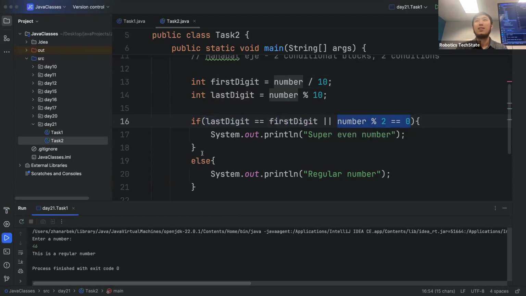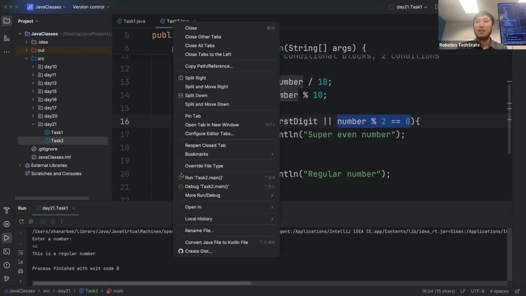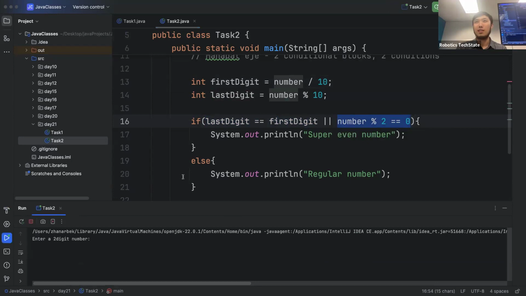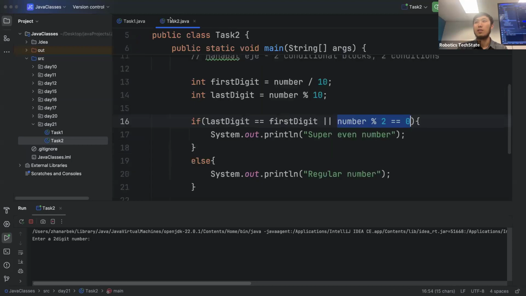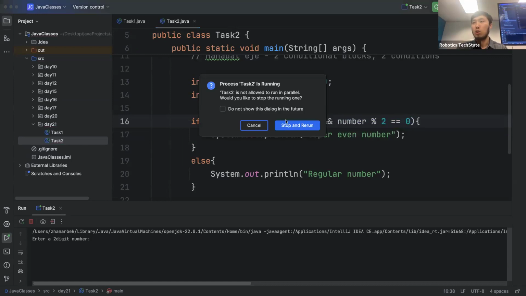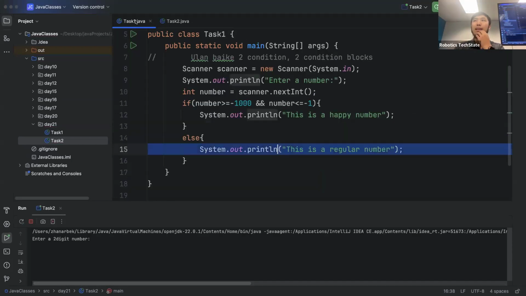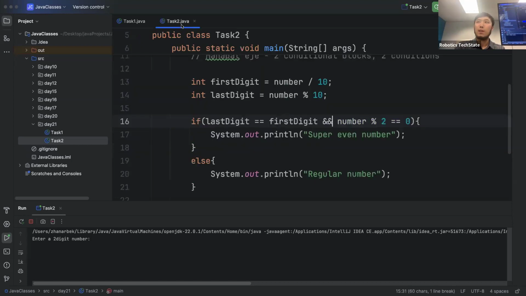So simply, guys, we need to run this class. We were running the other class, task 1. That's why it was printing this is a regular number. But still, Tim, if you would use this one, it wouldn't work. I was running this class. So if we change it back, it will still print us regular number. Let's change it to or. Now, 36. Is it a super even number? No, regular number.